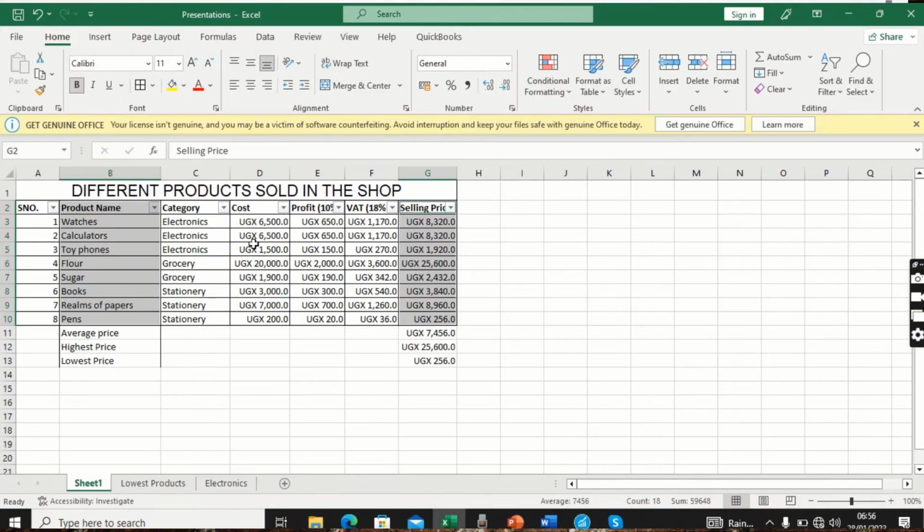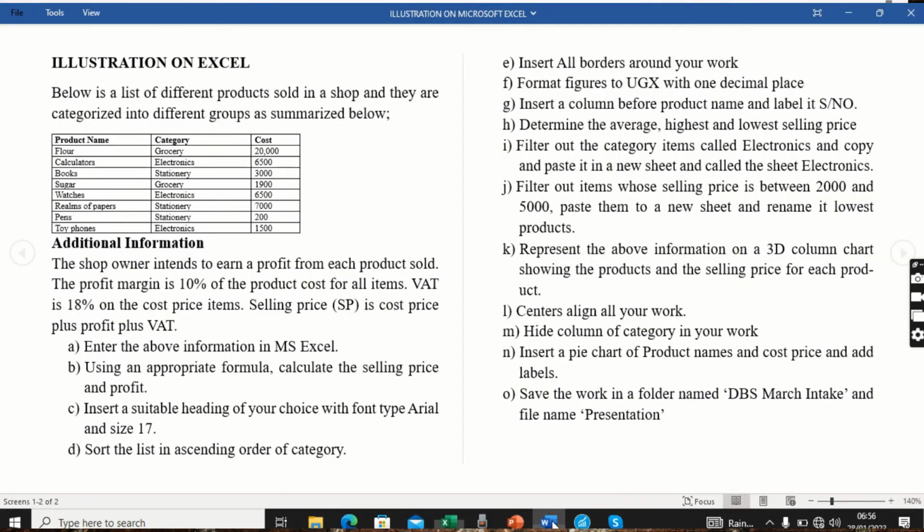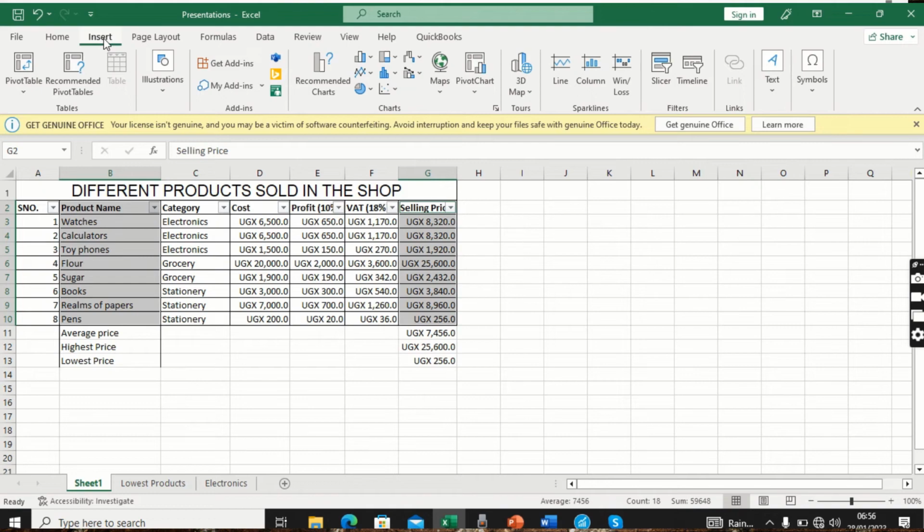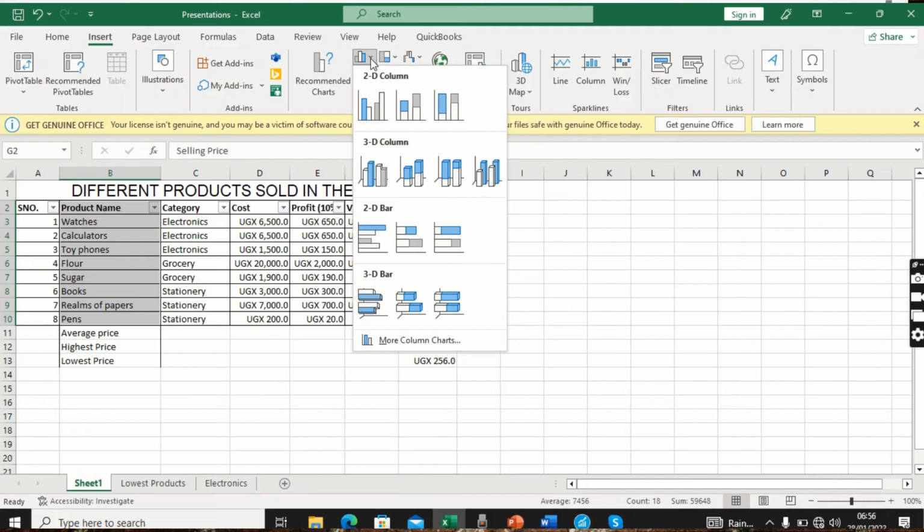Then they are telling us to construct a 3D column chart. That's what we are interested in. So we shall now come to insert. That's where we shall find our charts. From insert, we shall now come to charts here, but we are interested in a column chart. A column chart is here. When you click on this, our column charts are here. Then there is a 3D column chart here.